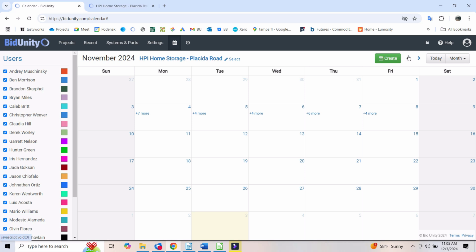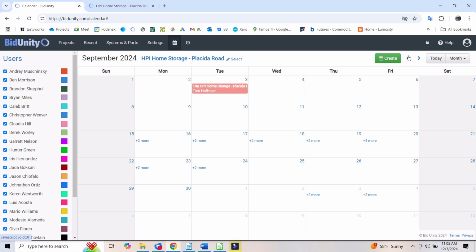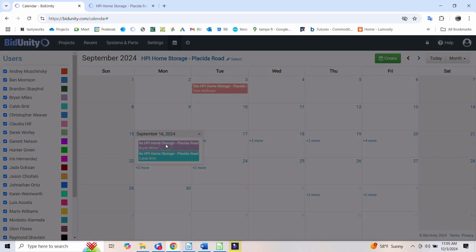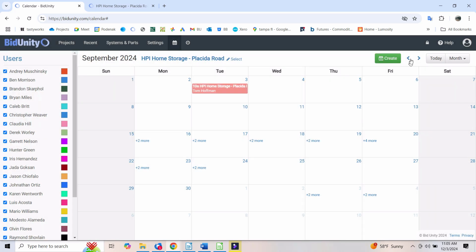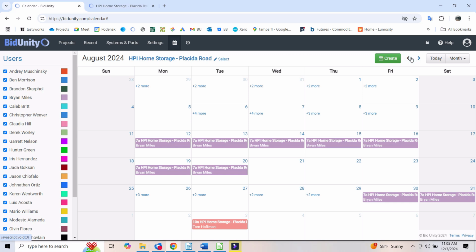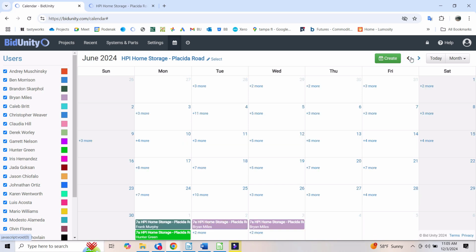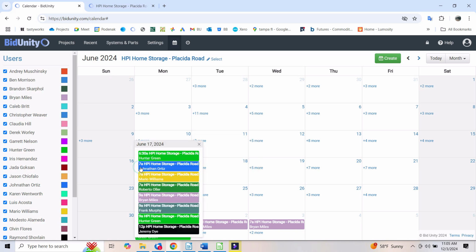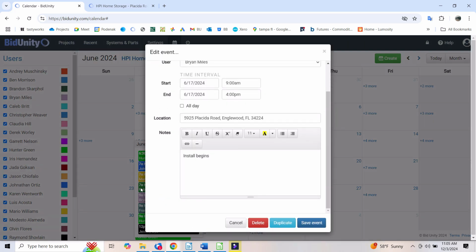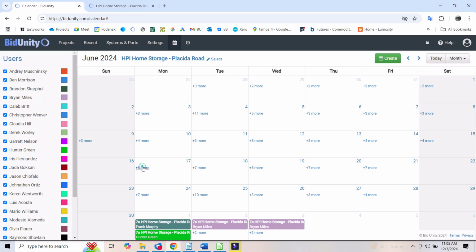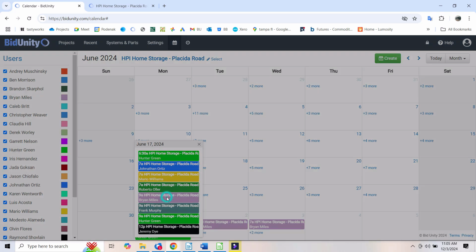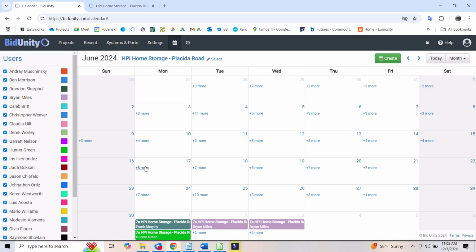I'm going to navigate back through time here. Let's see if we can find out when did we start this. In September, looks like we're ongoing. Okay, August, July. We have quite a bit. Those guys are working in the shop. Okay, here we have, let's see, install begins. Okay, so that is 17th of June. So June 17th to November 8th.